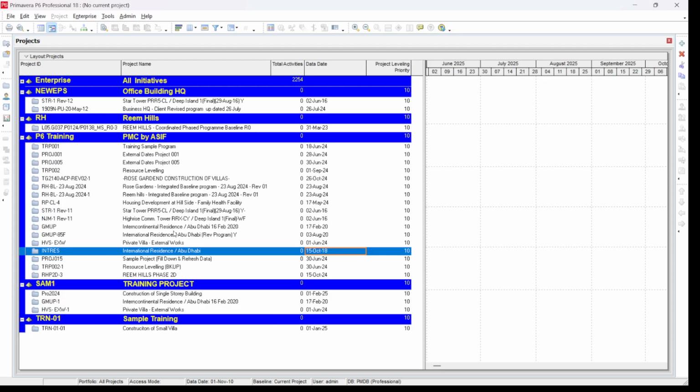Welcome. I am showing here our P6 project window. In this window, I extracted one project whose project ID is INPRS, and the data date is 15 October. The project priority is number 10. The purpose of showing this window is that when we copy the data from Primavera to Power BI, this information will automatically be there.